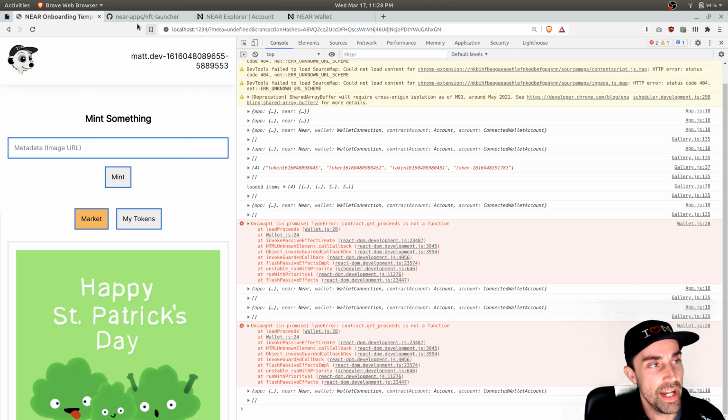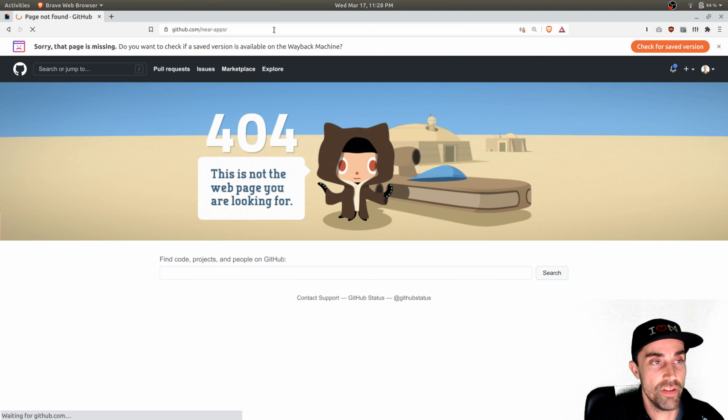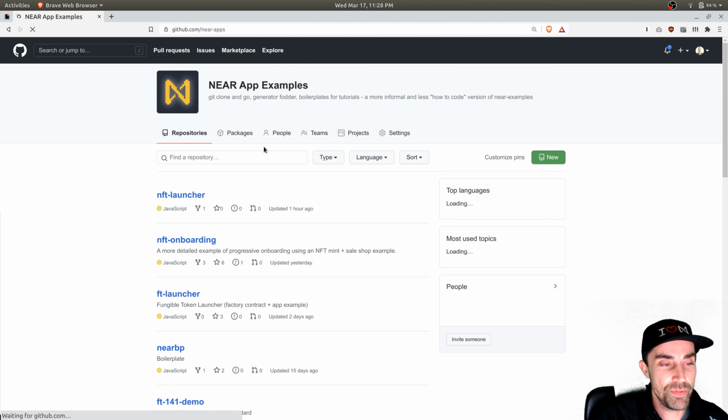And I'm going to take us all the way back. I'm going to actually close this all, except for the GitHub. So you should go to github.com/near-apps, near-apps. That's the organization. By the way, you can find a lot of other apps here. You can find a lot of other apps here.